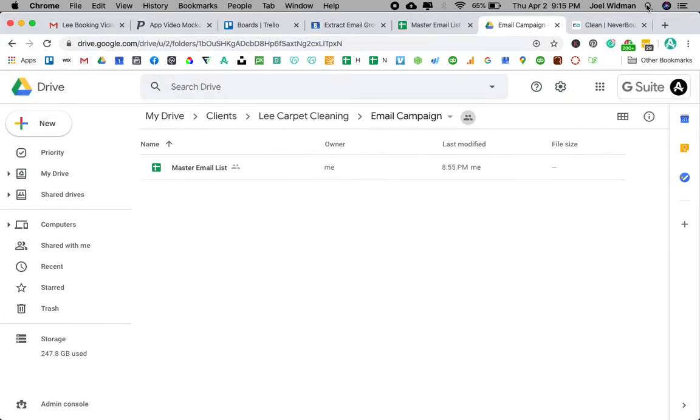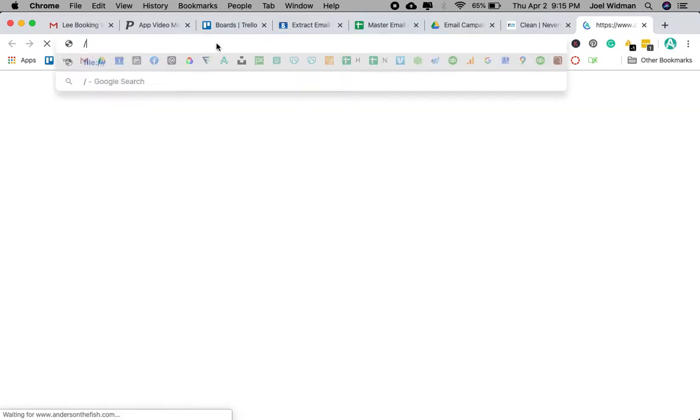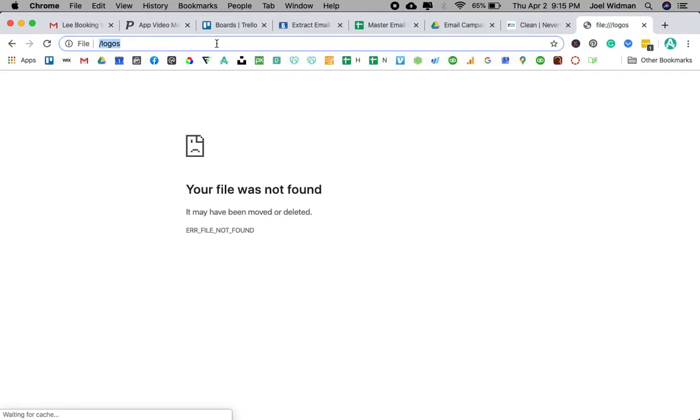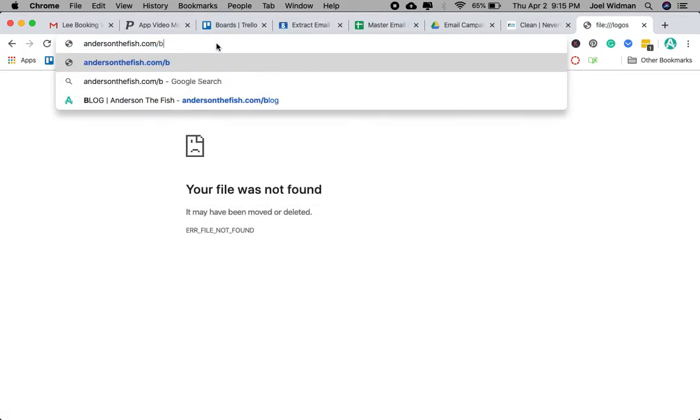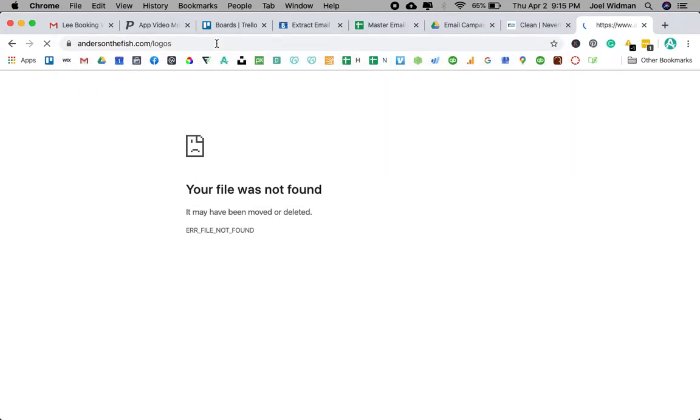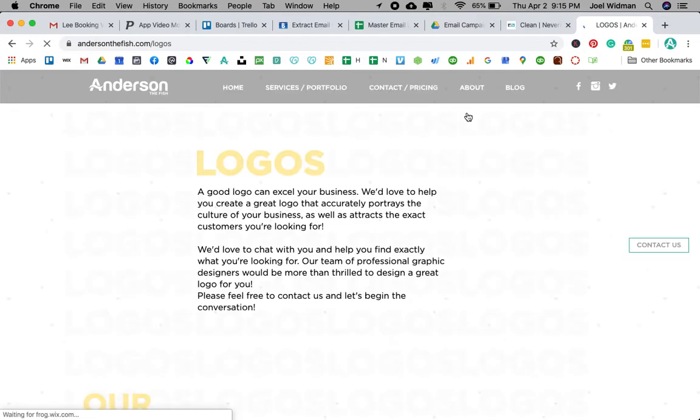But before we even get started, check this out. I'm going to show you my website. Oops, that's not it. I'm going to go straight to the logos page. The name of my website is andersonthefish.com, and then logos is where I'm going. I'm going to show you some of the logos I've created using Keynote.